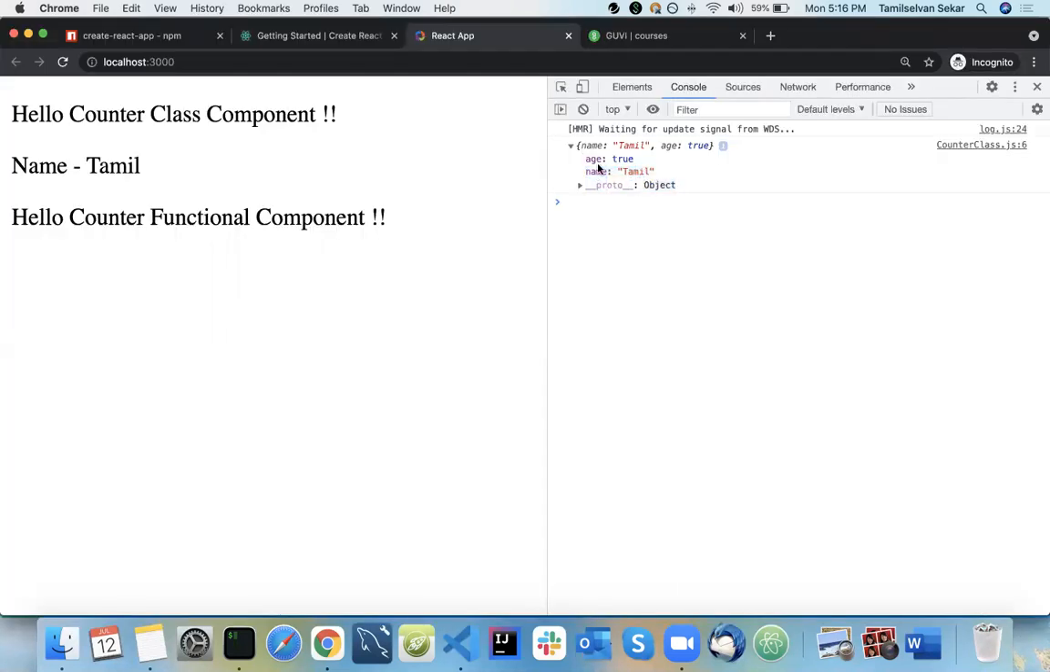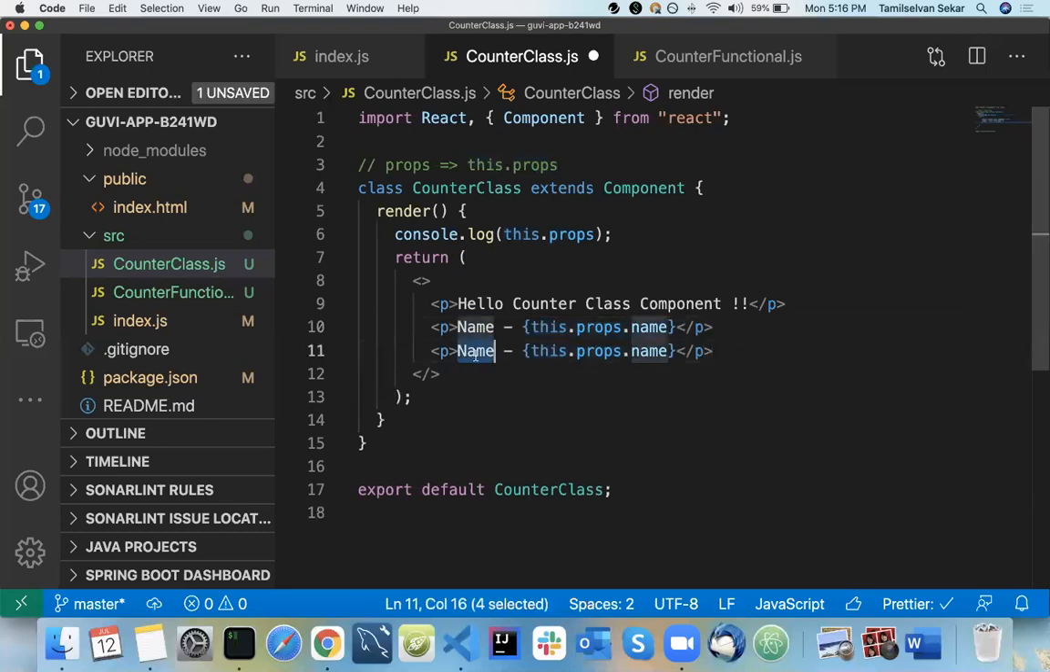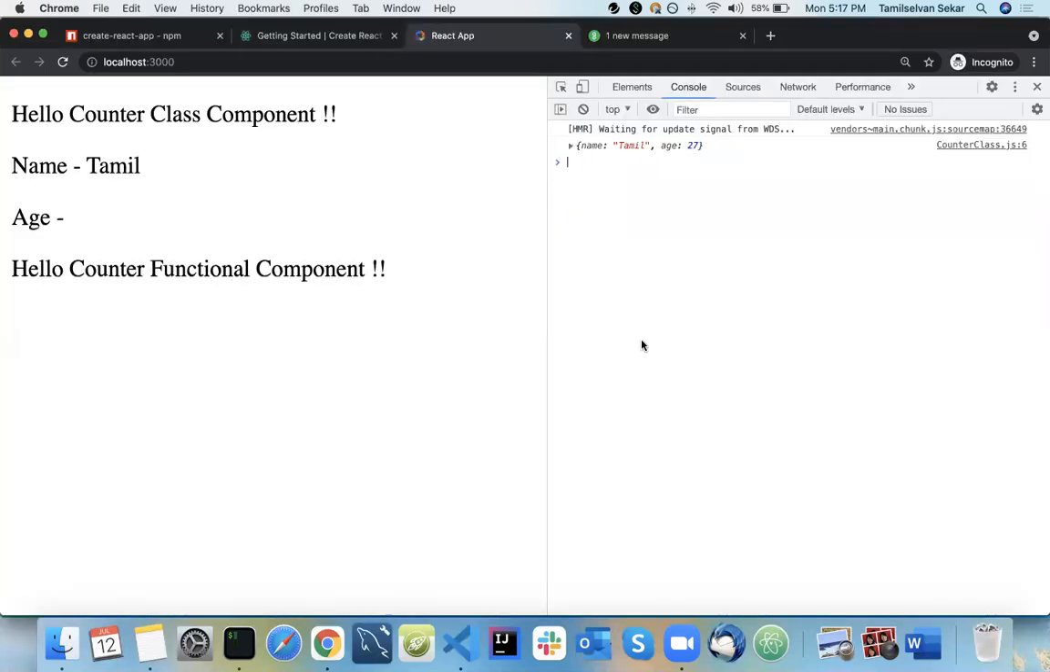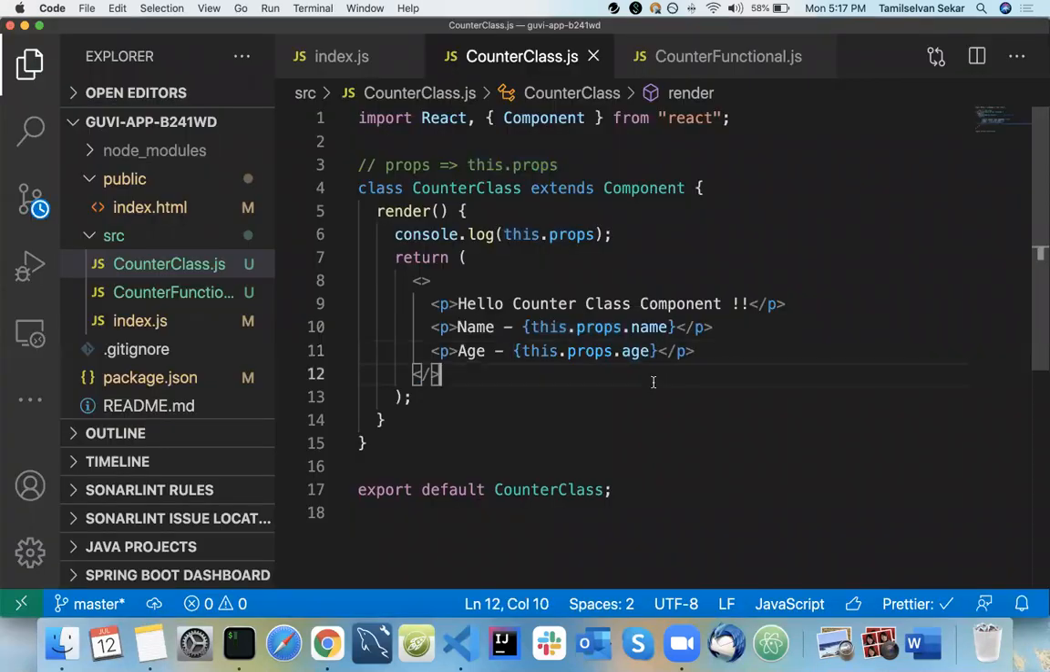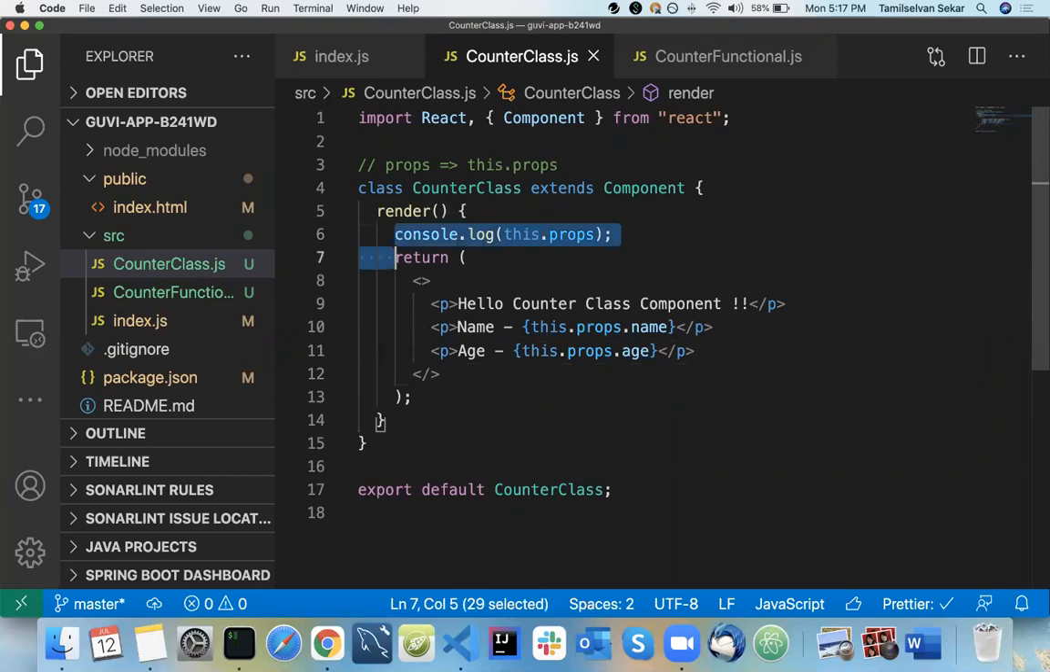See here now, age equal to that, and that's why I can access this dot props dot name. Suppose I want to have age here, so I can call this dot props dot age here. Now if I refresh, see, age equal to 27 is right here. So that's the thing.